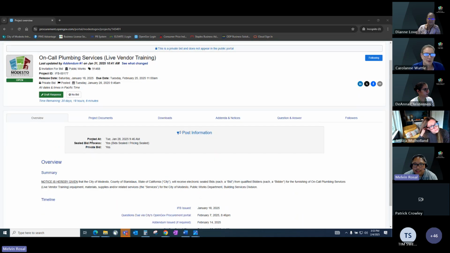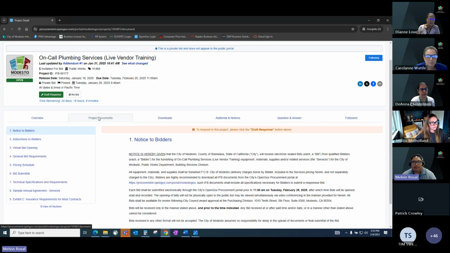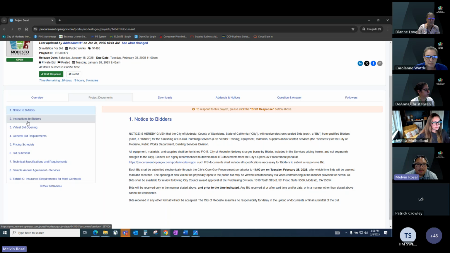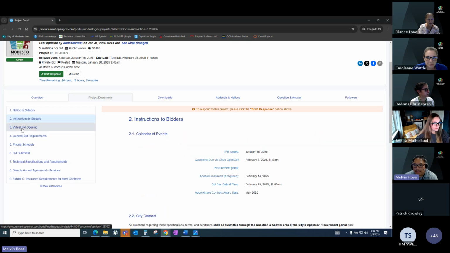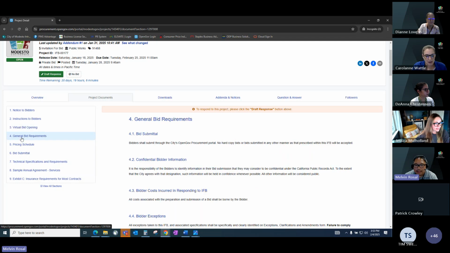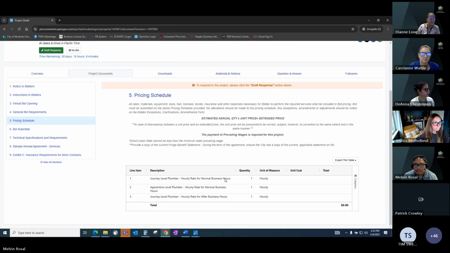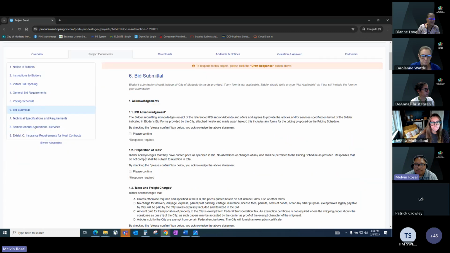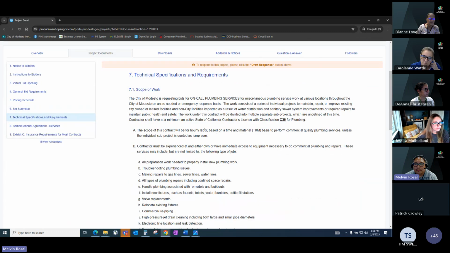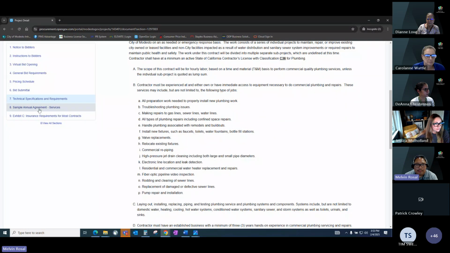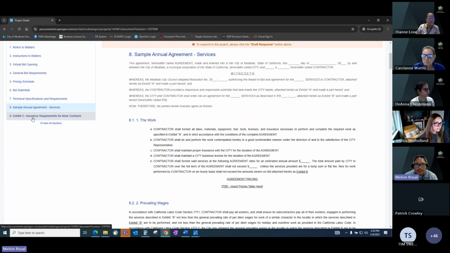There are some additional tabs on the top here. On this second tab, you'll see a project overview as far as the documents. On the left table of contents side, it has every section within the bid. So it gives you the opportunity to view all the documents, the instructions, the virtual bid opening specifics, general bid requirements, and the pricing schedule. Then the bid submittal requirements, any technical specifications related to the bid, a sample of our agreement, and a sample of the insurance requirements for most of our contracts here.